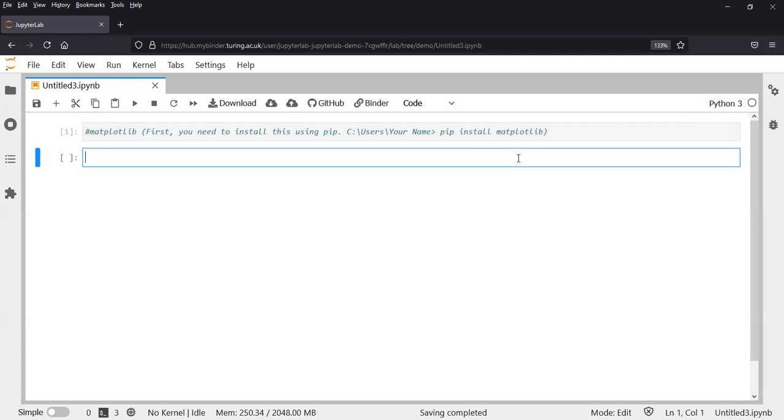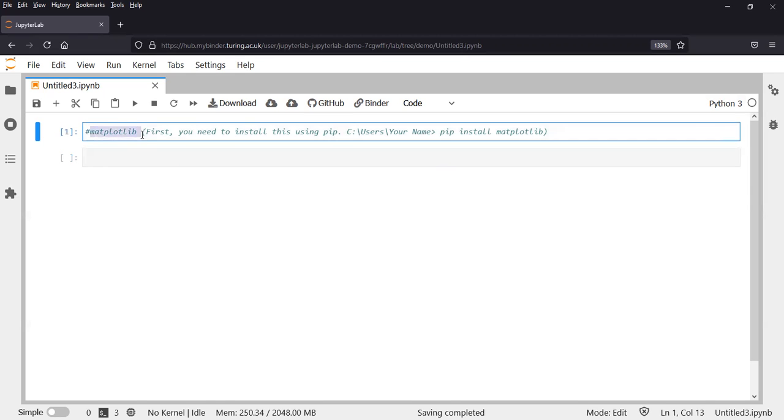Hello guys, today I'm gonna talk about the other Python library that's called matplotlib. Yes, it's just like numerical Python. If you have watched my previous video, yes, you need to install this matplotlib by using pip.